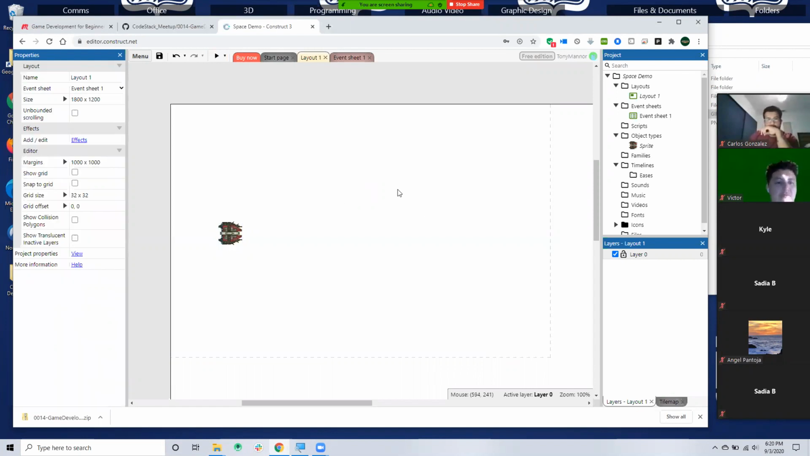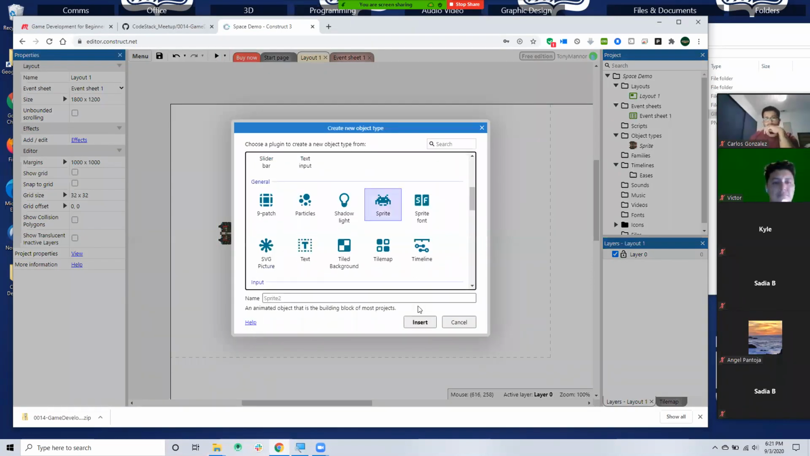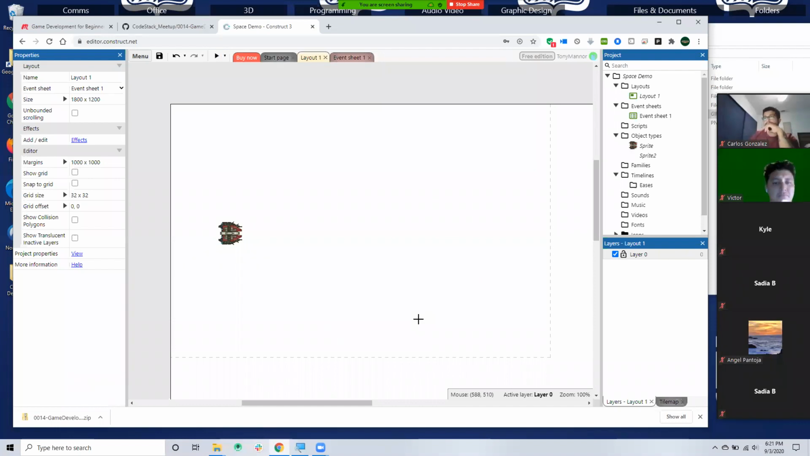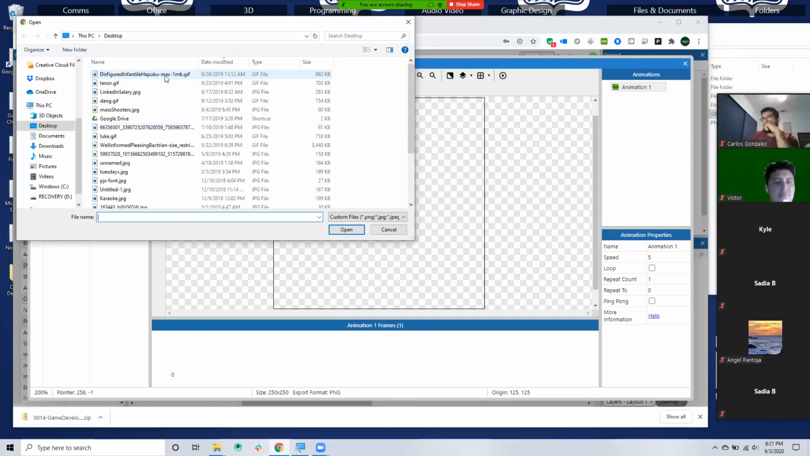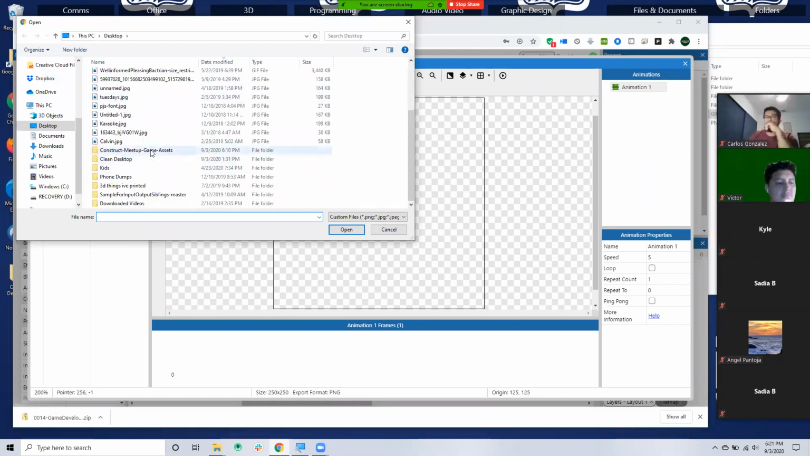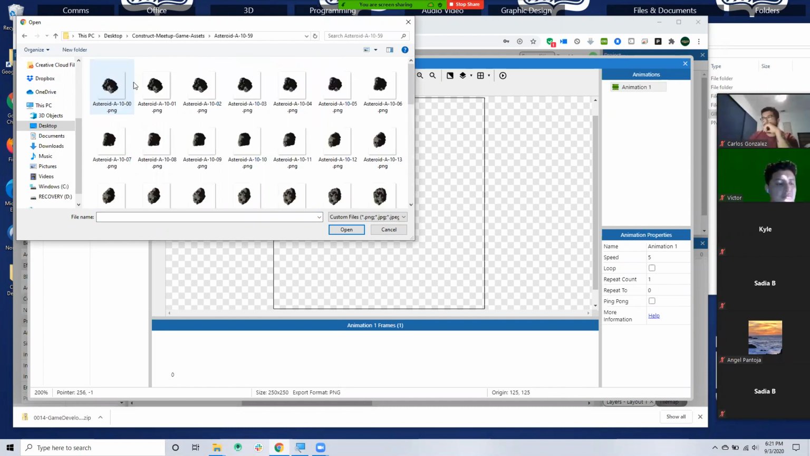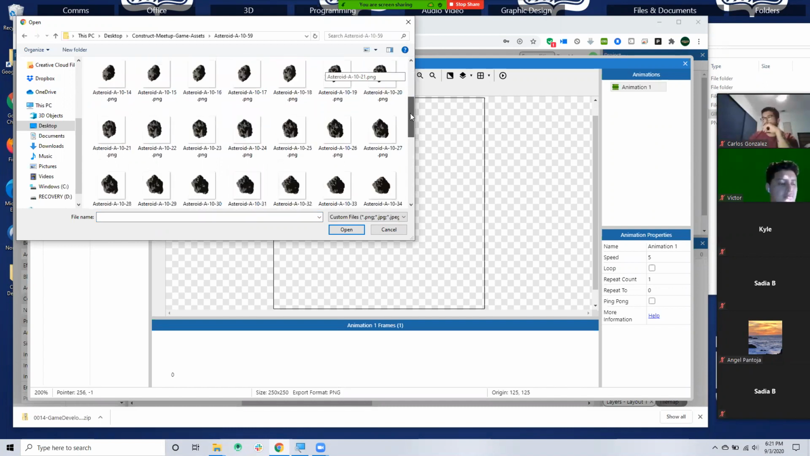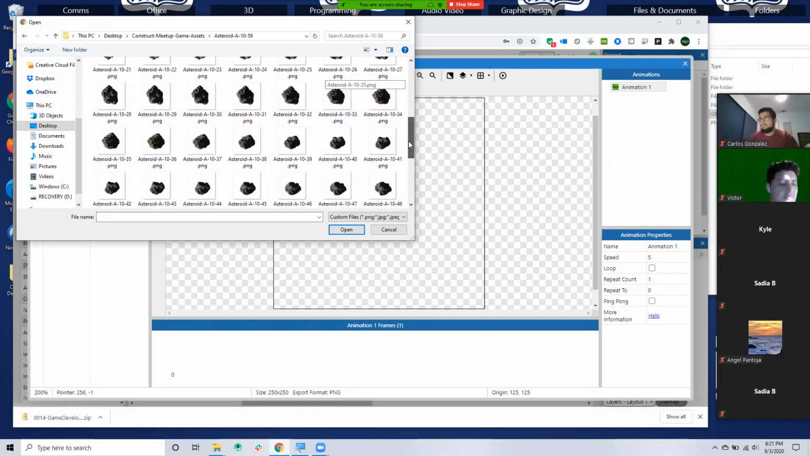So we're going to double click on our field again and bring up, we're going to load in another sprite. And this sprite is going to be our asteroid. We're going to click here to open the files. Open up our game assets. We're going to open up our asteroid. Now this is what an animation looks like for Construct for a lot of games. Each one of these pictures is a different frame in the animation. And we want all of them.